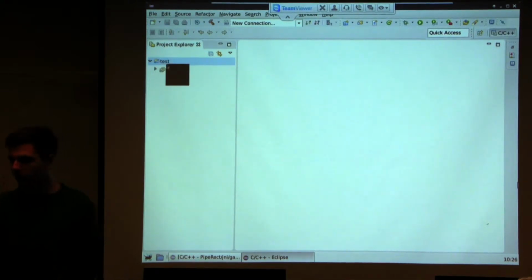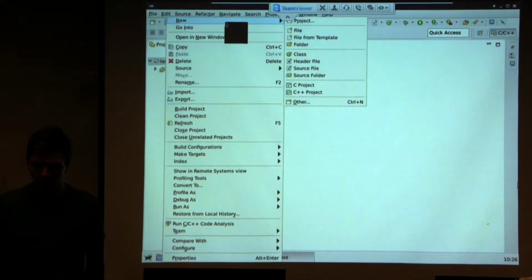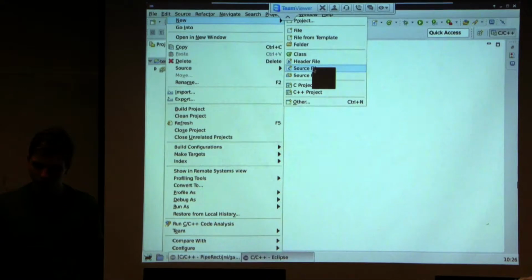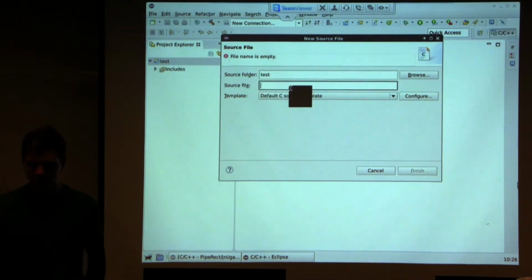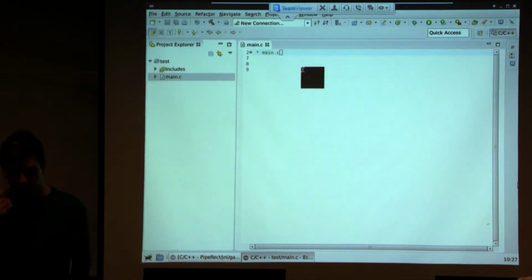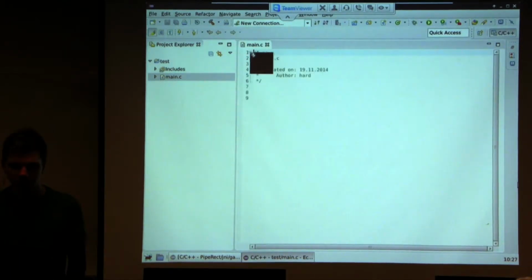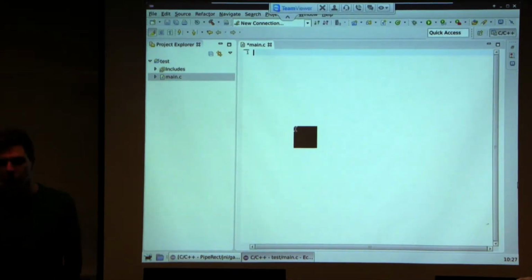Now this time we won't have a source folder, because the source folder is something specific to Java. But we can create C files. So let's just create a source file. Do we have templates here? They are all empty, so let's just say main.c. It doesn't really matter much. There's my main.c, and in the middle you will see that this is my editor. And let's just remove that. It's pretty similar to the Java version that you've seen earlier.